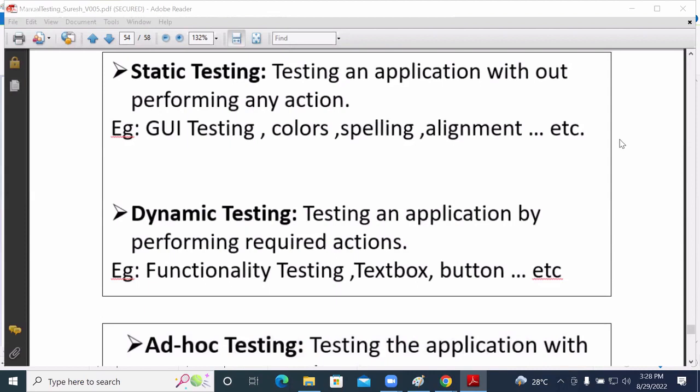The meaning of static testing is doing the testing without performing any kind of action. Just by seeing, without performing an action, that is what you will take as static testing.